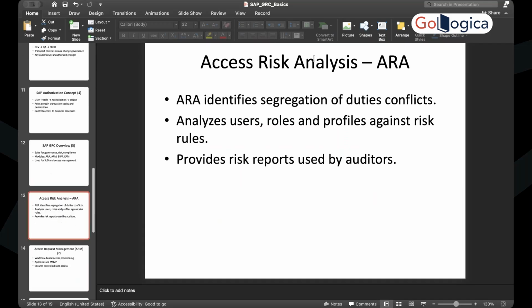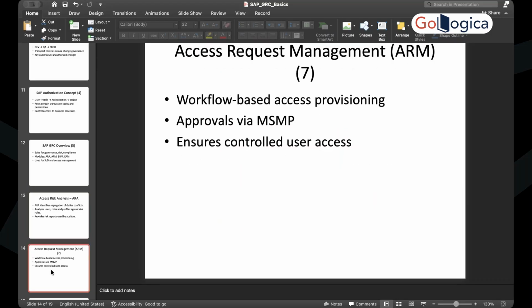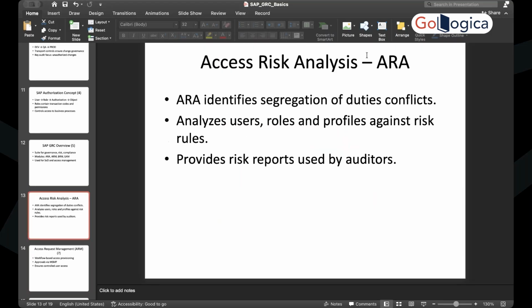Any questions on this one? No. Okay. Just remember this as risk analysis. If you remember, when we talked about risk management, it was mostly about finding what the risk is, identifying the risk, right? Yes, it was. That's how you can use this particular module in SAP. So if an auditor comes by, the ARA team will provide the risk reports to them.